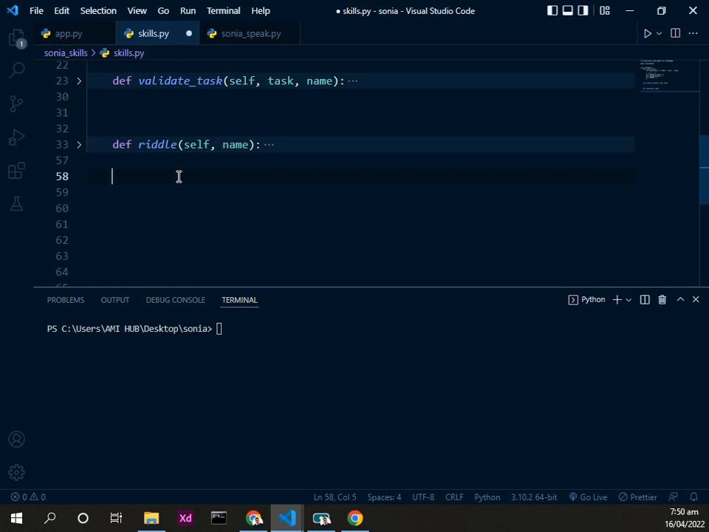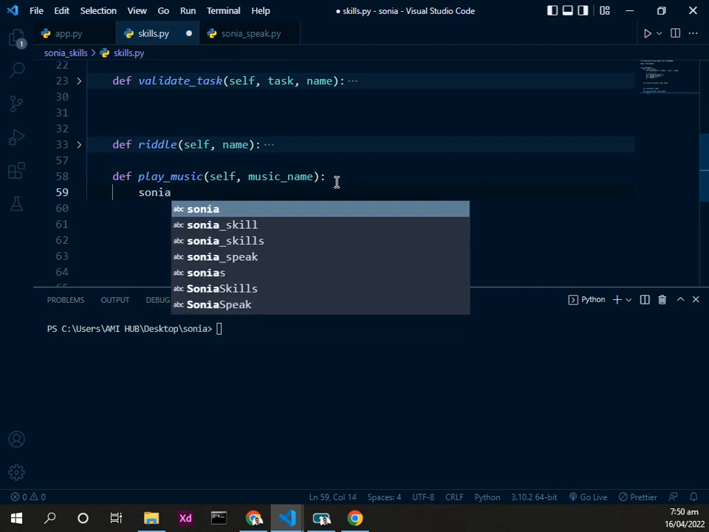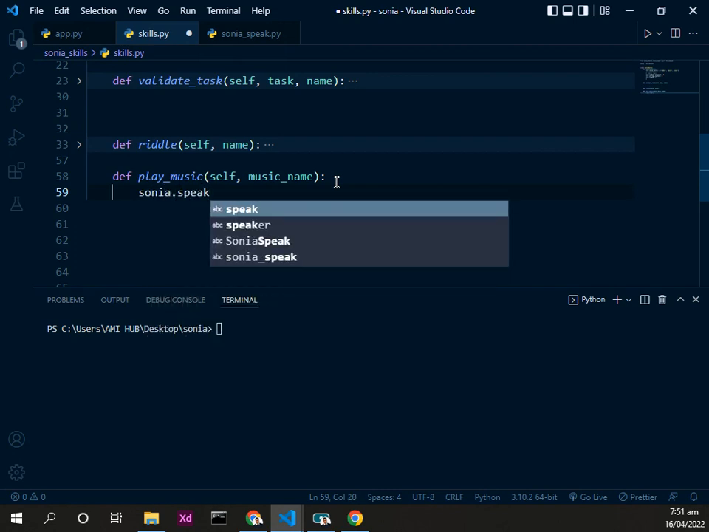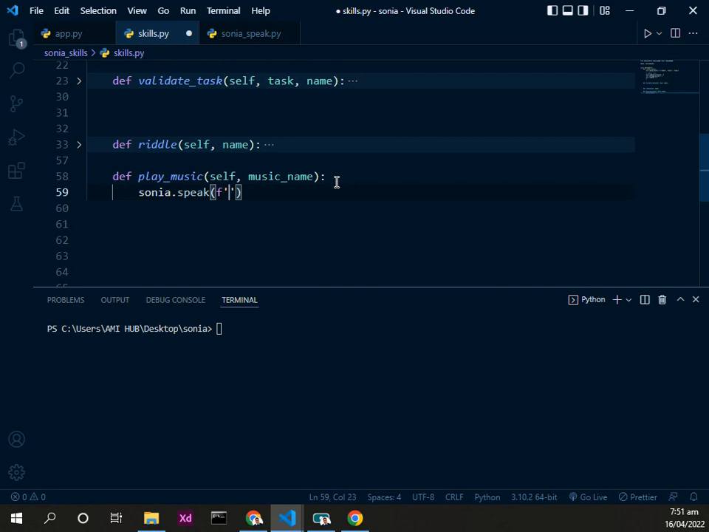So here we have to now declare that method. We call that method play music. Inside of the method we call self, and then we still want to have access to the music, the name of the music. Remember, we need to get the name of the music from the user. And then inside of here, what we'll do is, first of all, Sonia is going to speak an f-string saying playing, and we'll have access to this music name. I'll copy this and paste it here.